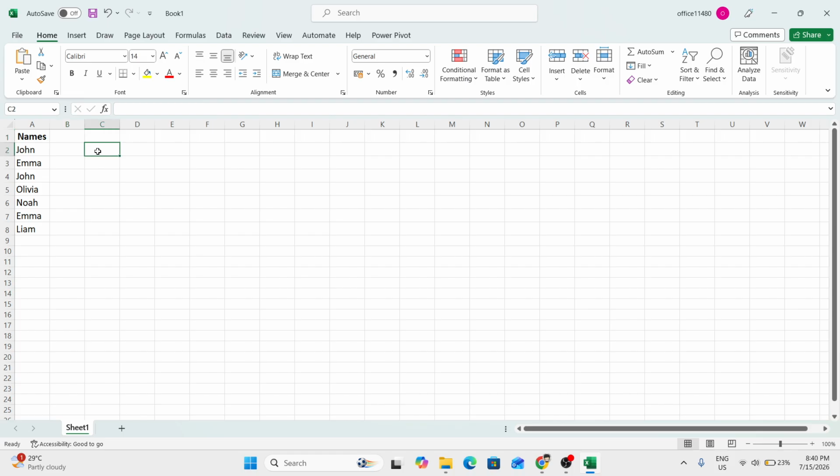Once your data is ready, click an empty cell where you want the list of unique values to appear. For example, you can click cell C2. Choosing an empty area is important because the unique function returns multiple results, and Excel needs enough space to display them. If there's already something in the cells below, the results may not spill properly.